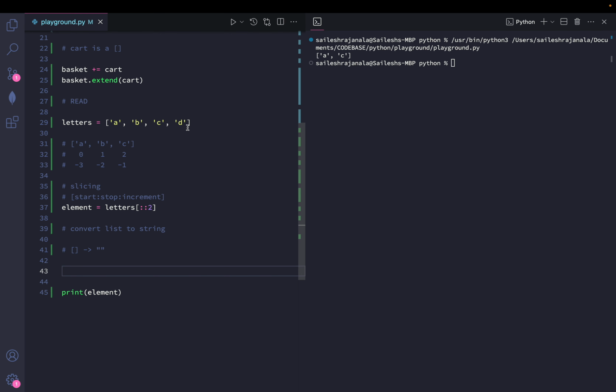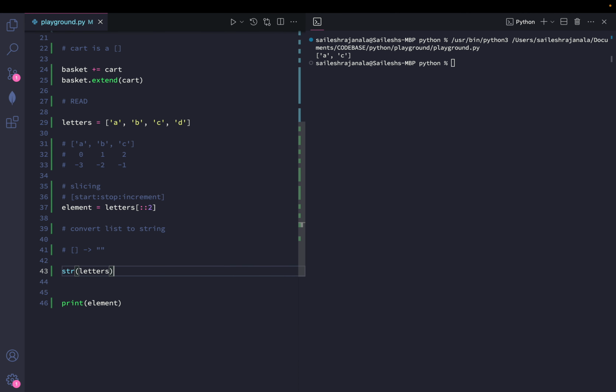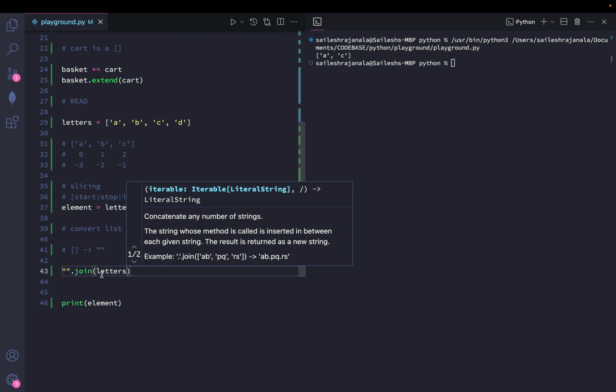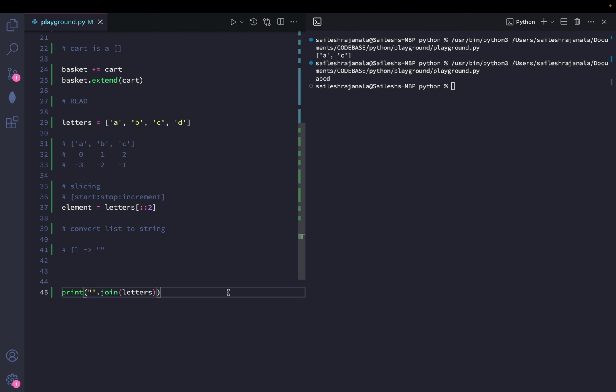Okay, we have these letters A, B, C, D. Now it's an important thing. You may be thinking you can do something like str(letters). No, this is not how it happens. So you should do something like empty string dot join and then letters. I'm just gonna print it here. There you go, ABCD. So that is the answer for converting a list into a string.